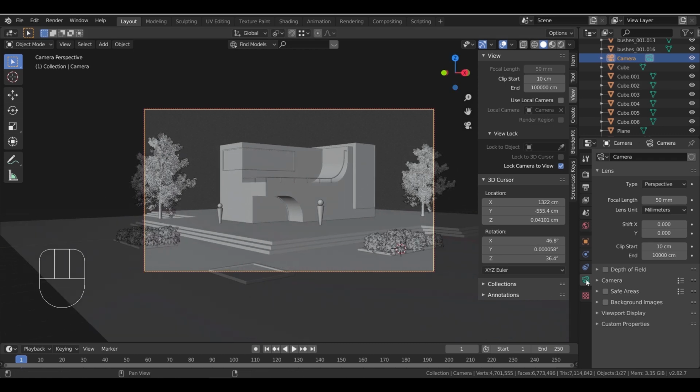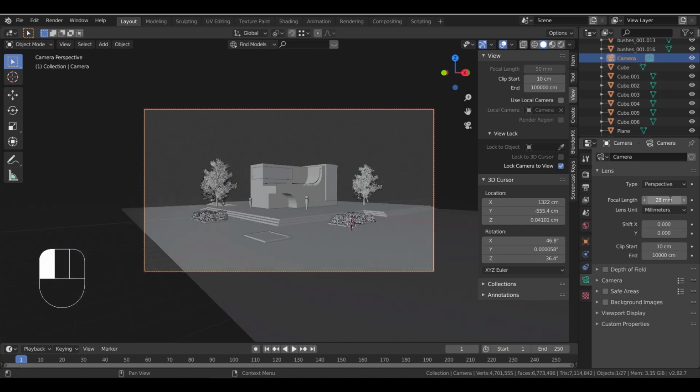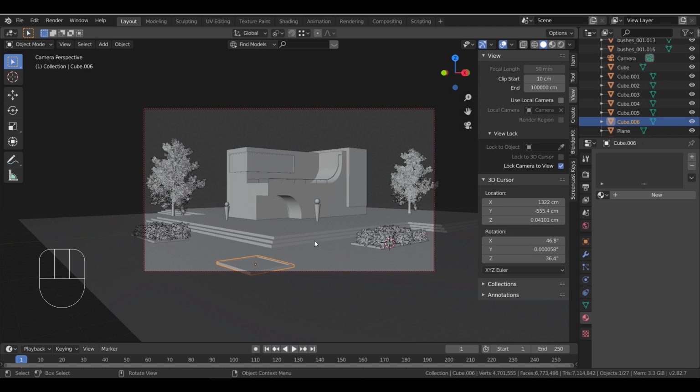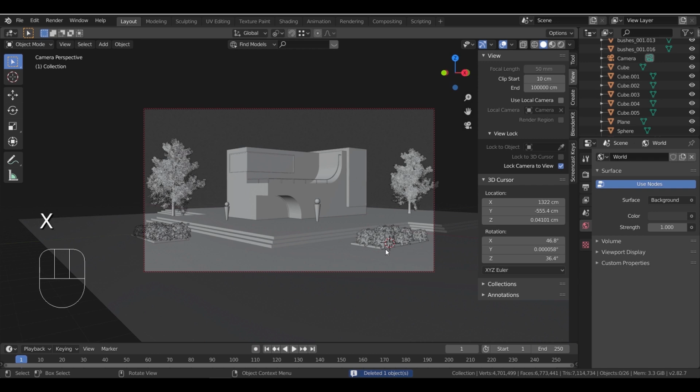In the camera properties, adjust the focal length value to include the scene as you see fit. We are going to leave it at 45 for now. And I deleted this square shape that we made earlier.